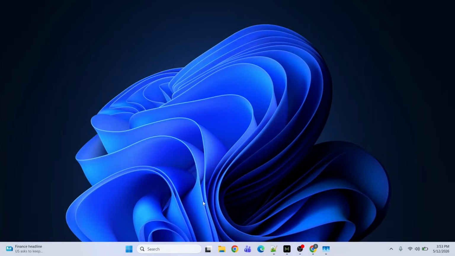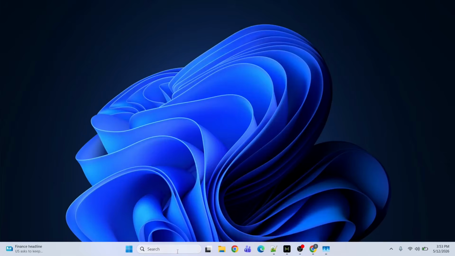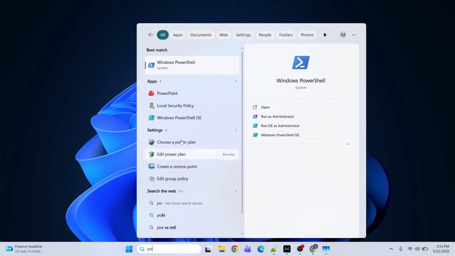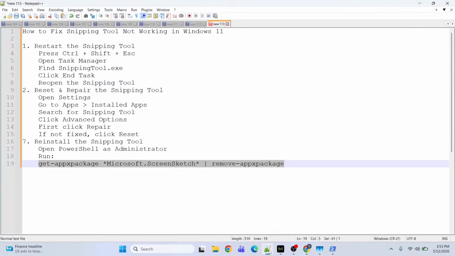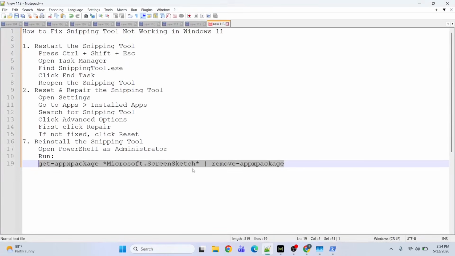If the issue is still not fixed, the last method that you can try is to reinstall the application. For that, you're going to open Windows PowerShell, run as administrator, click yes, and all you need to do is just copy and paste this command, and after that, it will automatically reinstall your snipping tool. I'm not going to do it because my snipping tool is working perfectly fine. All you need to do is just copy and paste this command.